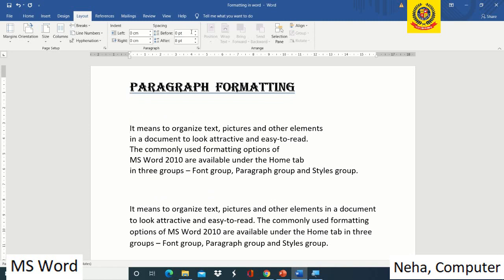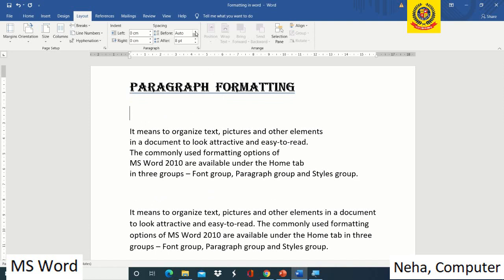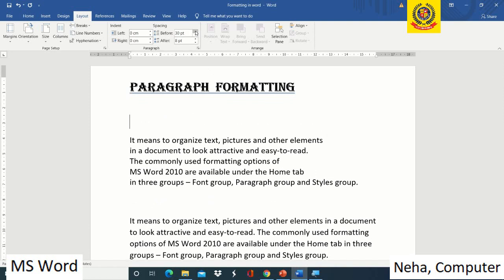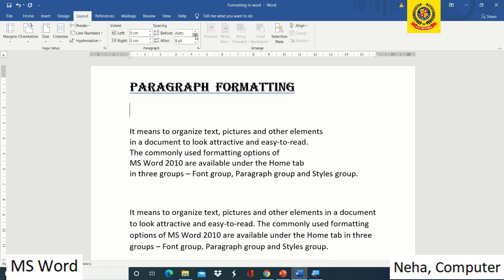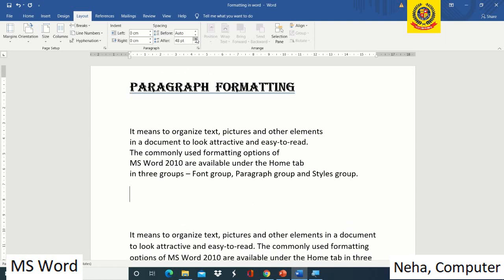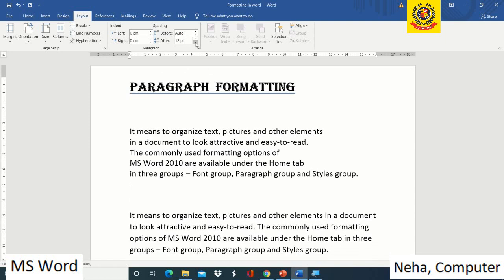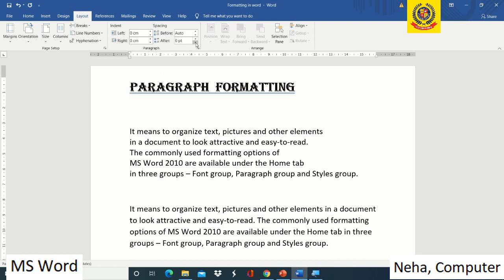For before paragraph, if I increase the points, it keeps on increasing the space before the paragraph. And if I want, I can change it after the paragraph. The spacing goes on increasing like this. So we can select it and increase or decrease the space between paragraphs, after as well as before. In this way, we can use different types of paragraph formatting.